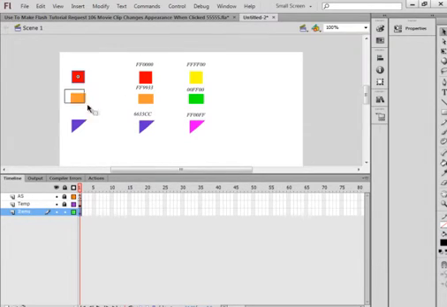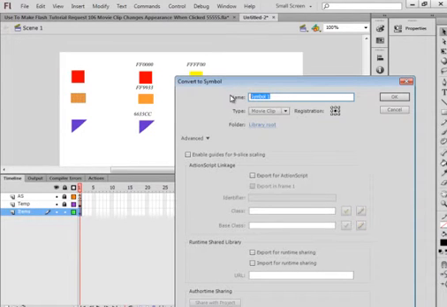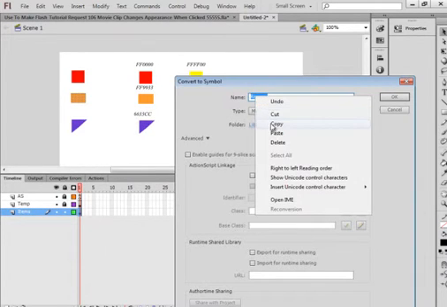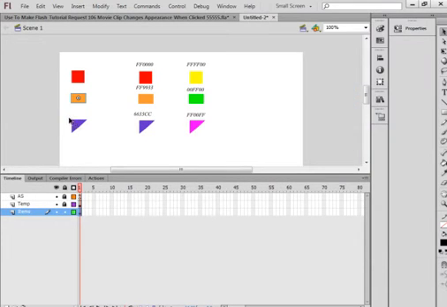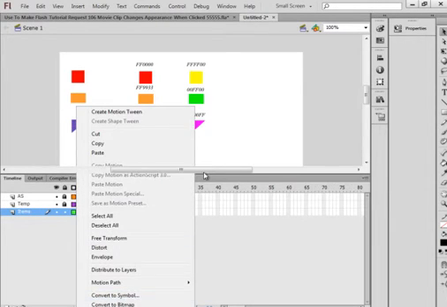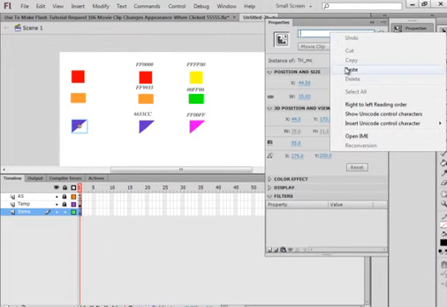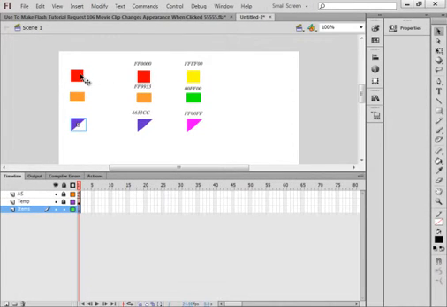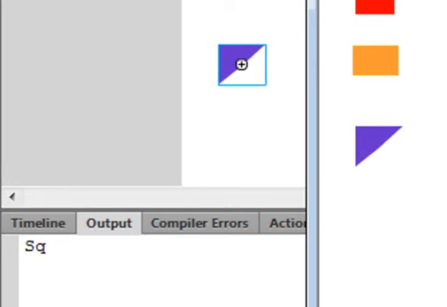Highlight this one, right click, convert it to a symbol, call it rec as in rectangle, REC underscore MC, copy that name, open the properties panel, paste it in for an instance name, and finally this one, highlight it, right click, convert it to a symbol, call it tri as in triangle, TRI underscore MC. Copy that and paste it in for an instance name. And now when we test it and click on this, we should trace that word square. Test movie, test, no errors, and I know my code works.